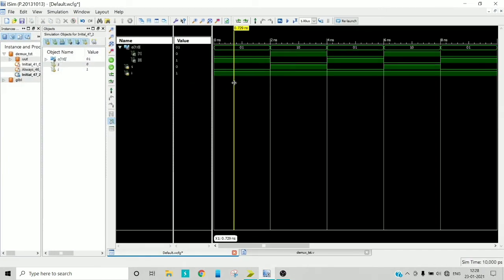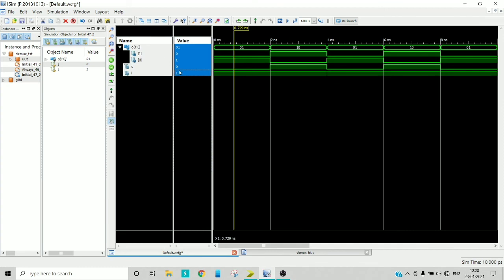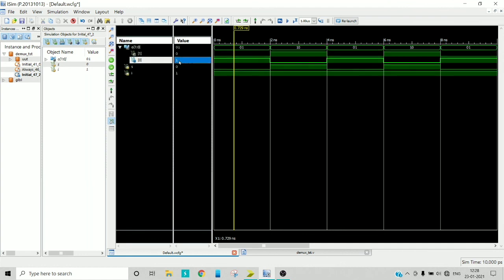Now if you look here, at this instant of time, my select input is 0, and the input that I am giving is 1 here. You will see the input that you are giving to the demultiplexer at out of 0, because the select input for that case is 0. So you can see here it is 1.